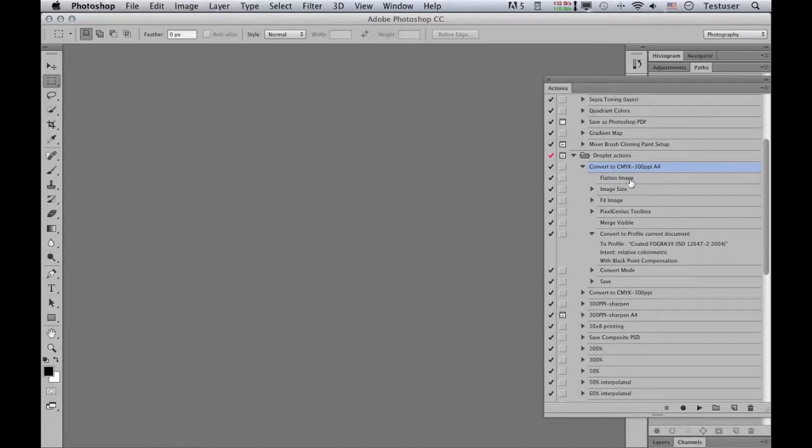This is an action in which, first of all, it flattens the image, it resizes the image to 300 pixels per inch without changing the pixel dimensions, and then ensures that it fits into the dimensions where it's no bigger than an A4 size. I then apply an automated sharpening routine, followed by a conversion to a European Fogra 39 profile. And then if the image is in 16-bit, there's a 16-bit to 8-bit mode conversion step. And then lastly, a save as TIFF. So those are the steps that are contained in this action.